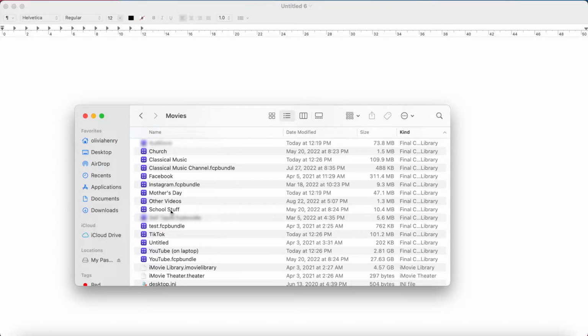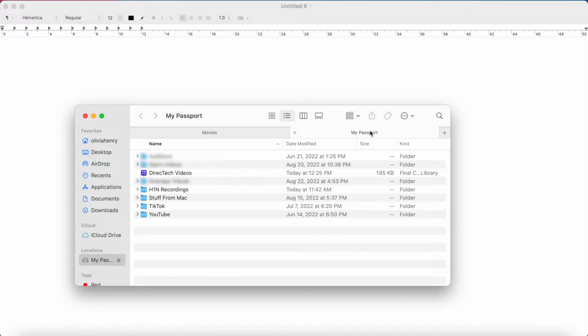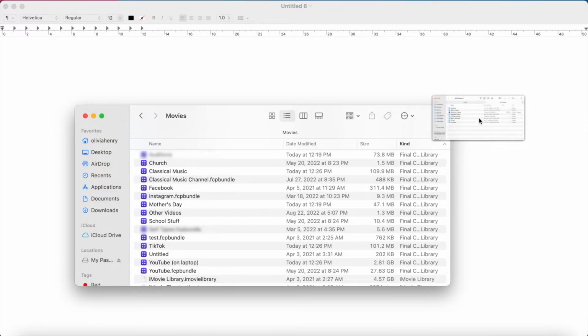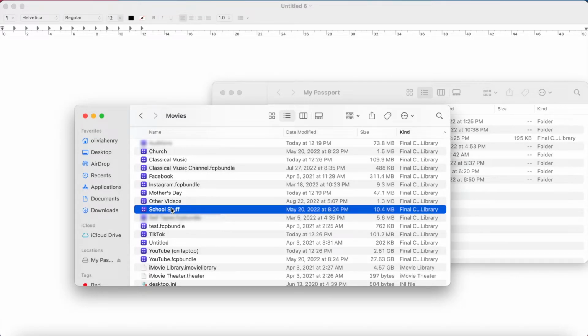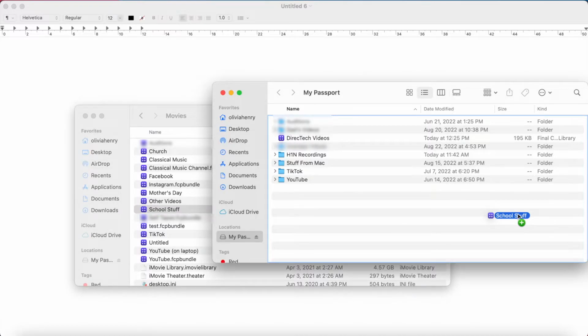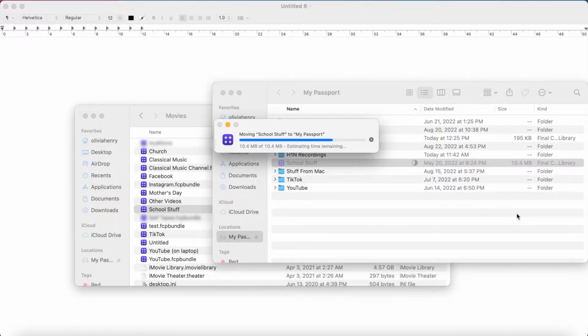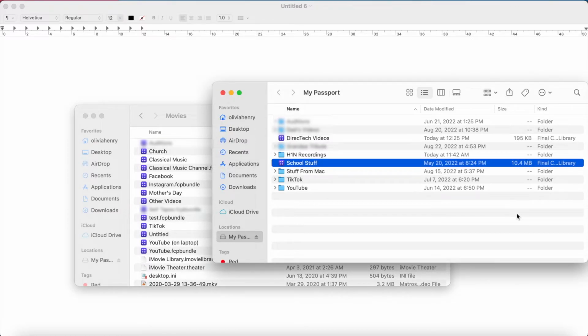Then I would right-click on my external hard drive, open it in a new tab, and then click and drag on the tab to make it its own window. Then take School Stuff, click and drag, and you see how it has the green plus? That's just going to copy it, but we want to move it. So you hold Command and then let go of the mouse, and it's moving School Stuff, and now you can see it's no longer in Movies and it's over in My Passport.